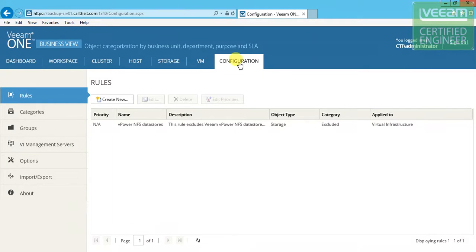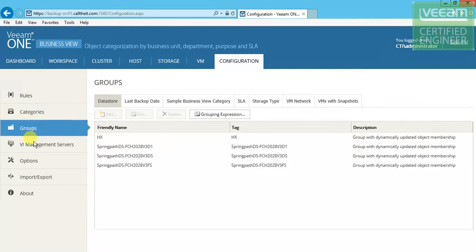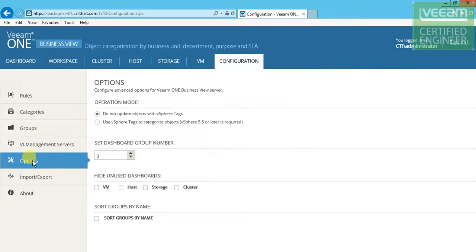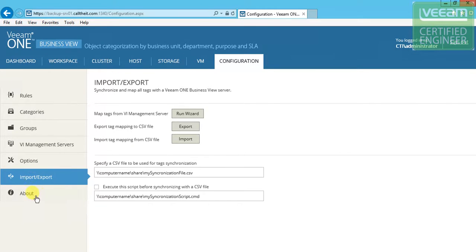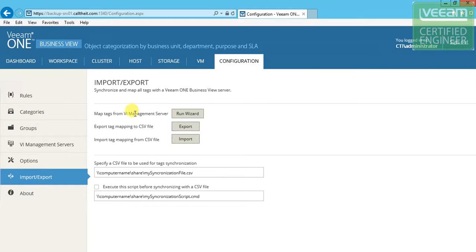Here's the configuration. You can create categories and groups, and manage the management servers. Here are options like setting the dashboard group number. This is import and export. It gives you an import from the management server. You can export tag mapping to a CSV file, import tag mapping from a CSV file, and export and import.